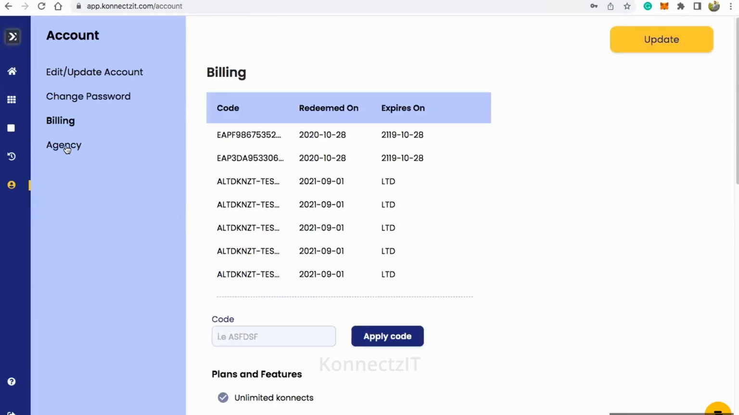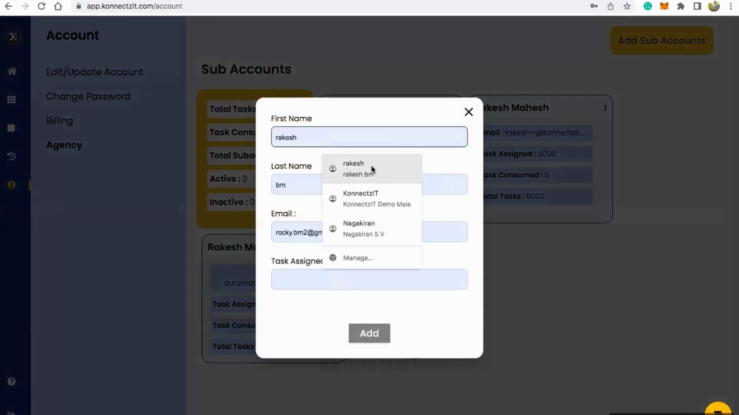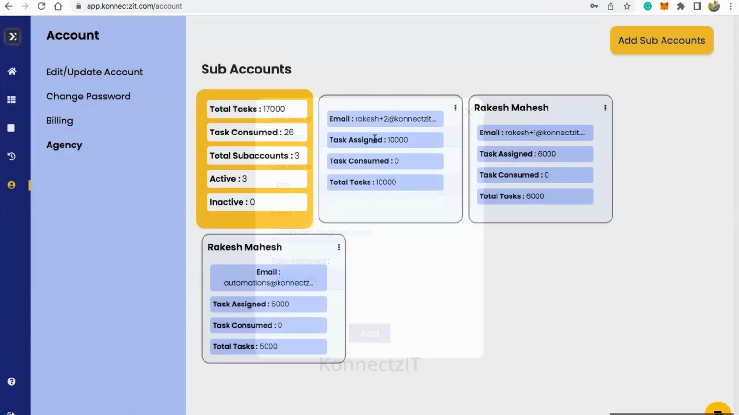And now let's come to the agency tab or the team tab. Basically you can manage your sub accounts here. You can add your sub account. You can assign tasks to your sub account. Like this, you can assign all the tasks, and basically it is going to be consumed from this particular main account.